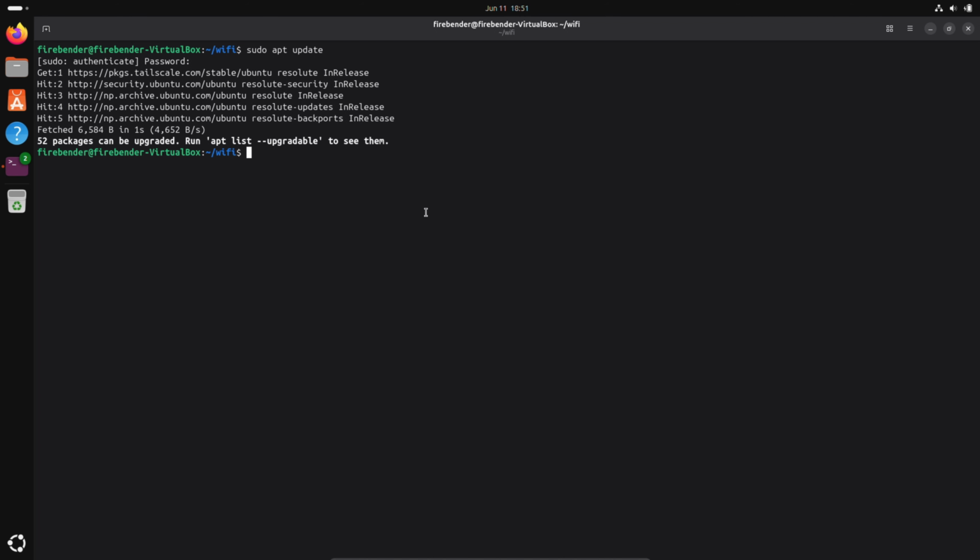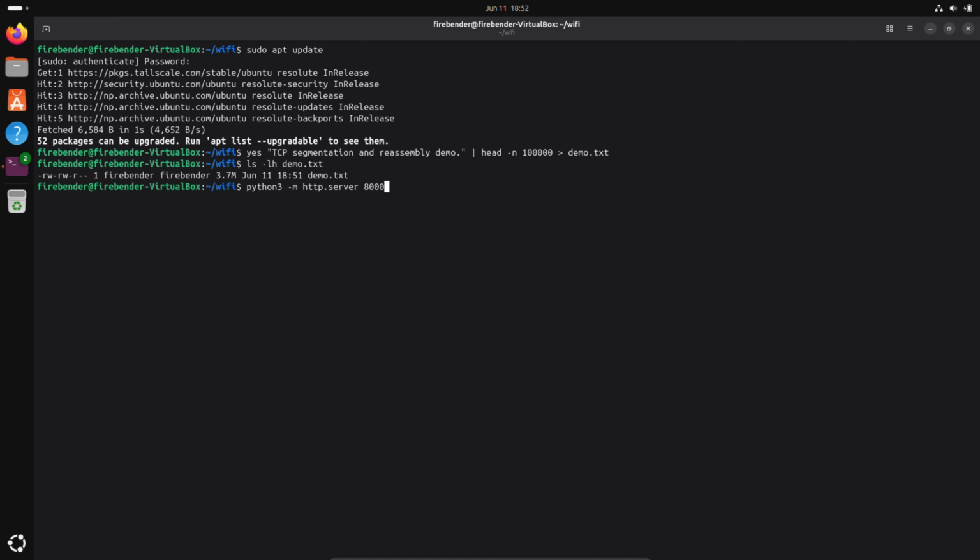Now let's create a file large enough to demonstrate TCP segmentation. Type the following command on the screen. As you can see, the file is much larger than a single segment can carry. TCP will automatically divide it into multiple segments before transmission. Next, start a local web server by typing python3 -m http.server 8000. Leave this terminal running because it is acting as our server.